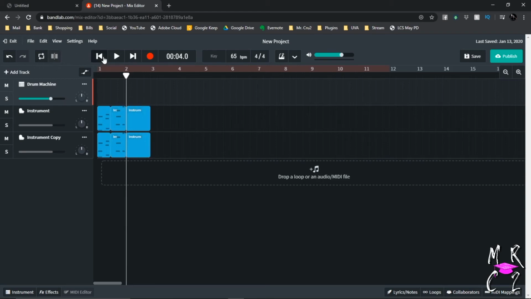This is my go to the beginning. This is play. This is move to the end. This is start record. And this is my time code. My time code just tells me how many seconds, milliseconds, or minutes my song is, and it moves along with the playhead. So if you wanted to make something that's 30 seconds long, move it to wherever 30 seconds is, and then realize that at this point, I've reached the 30-second mark.